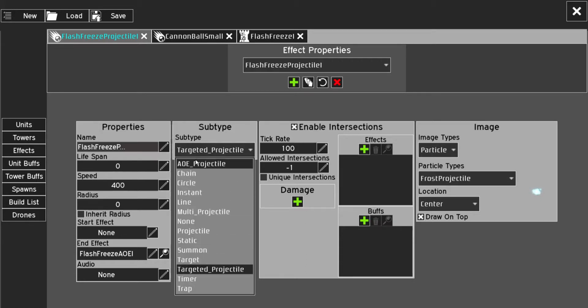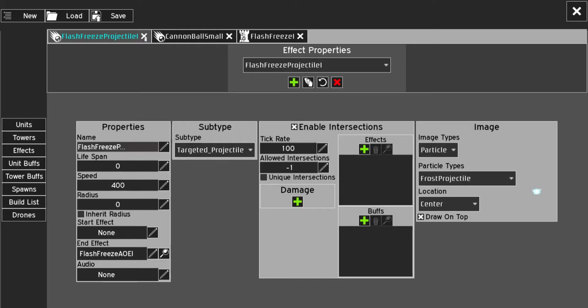AoE is location, targeted is the monster itself, and projectile doesn't use either of these. It's just generic. Could use lifespan, tick rate, all that stuff. So okay, those are the three main projectile effects.